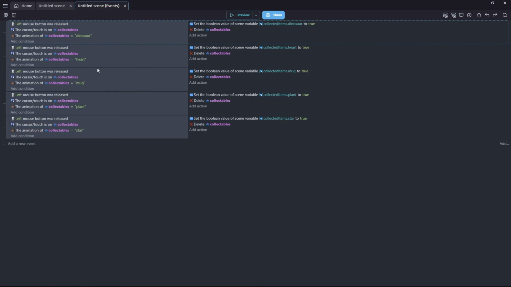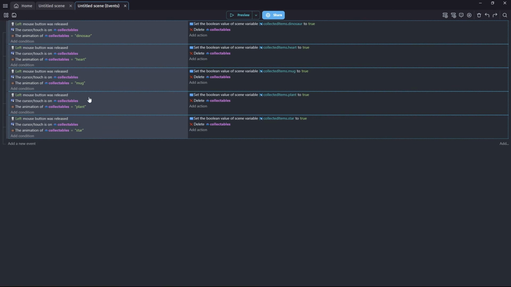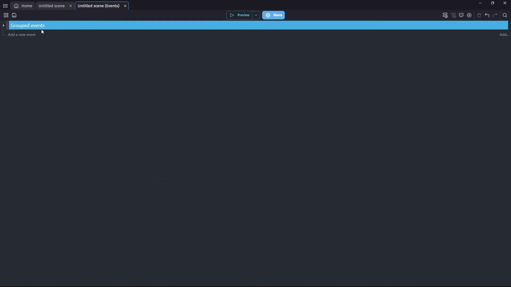Let's just have a little tidy up of our events. We'll put all our collectible events inside a group. I'm just shift clicking them here to select them all, and then right clicking, move events into a group. And we'll just call this collectibles. There we go.